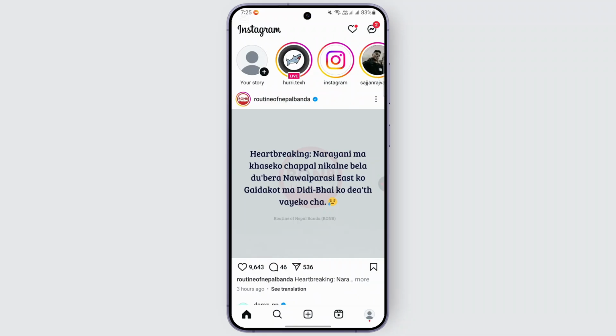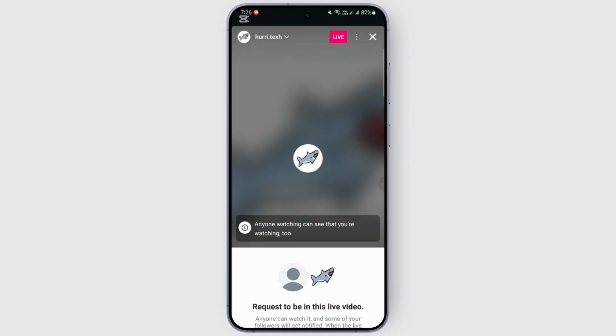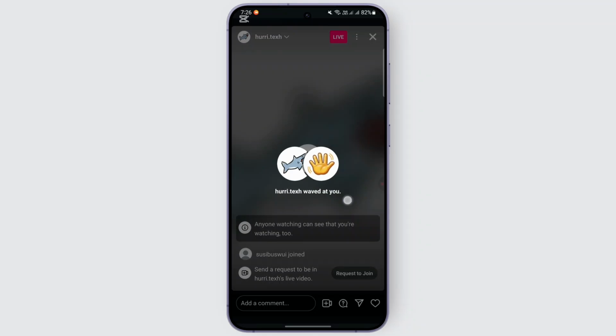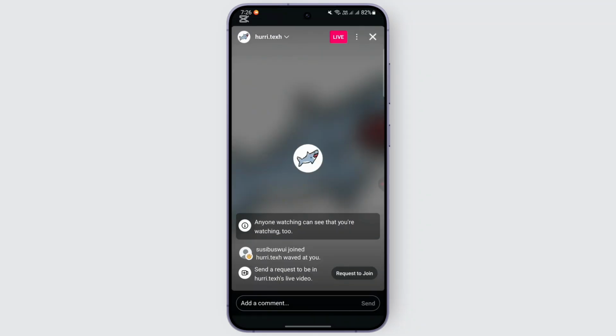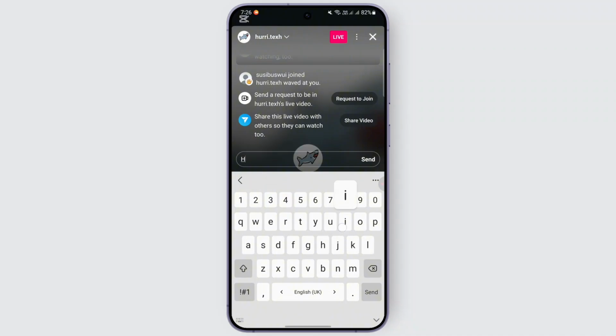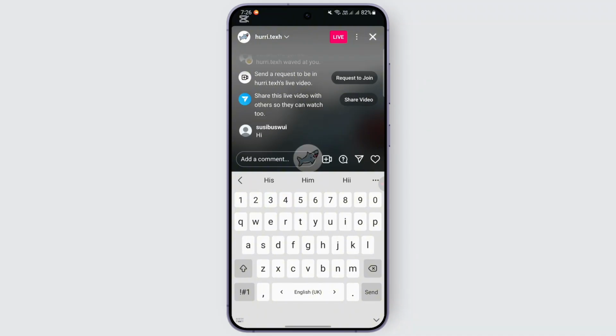If you want to view the live, all you gotta do is simply tap on the live like this, and when you do, you will be finding that person live on Instagram. So you may even go ahead and start up a chat with those persons like this by adding a comment in the bottom and hitting send.